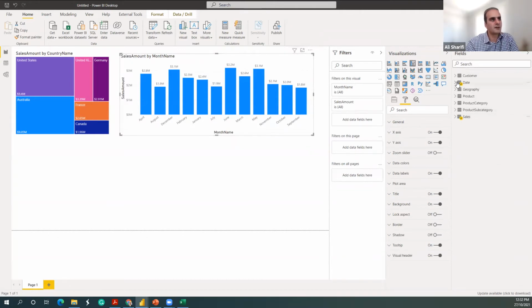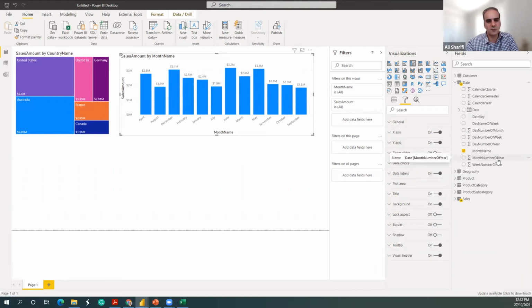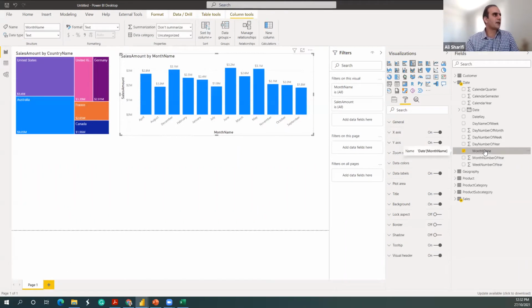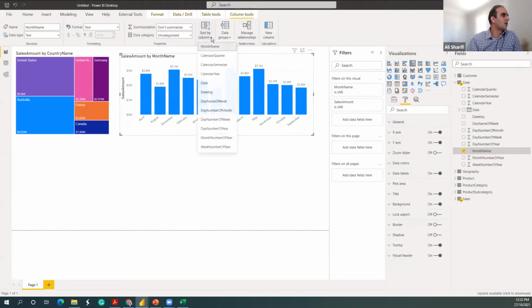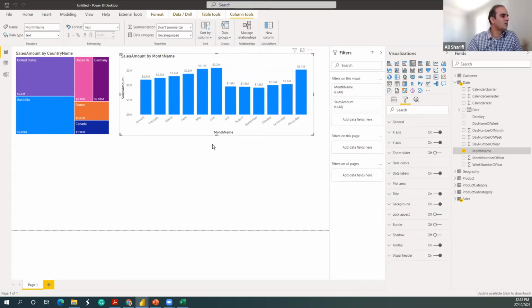To fix this, we have another column. It is month number of the year. For each month, it is one number column between 1 and 12. So we can tell Power BI to sort month name based on month number of the year. Here we have the icon for that, sort by column, and we can say month number of year. When we do this, we can see that the chart is sorted based on the calendar, starting with January and ending with December.